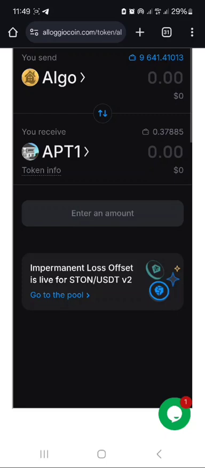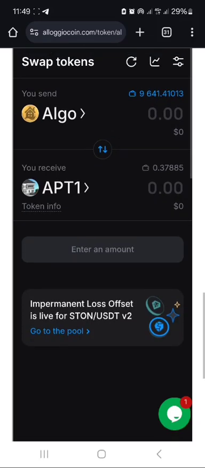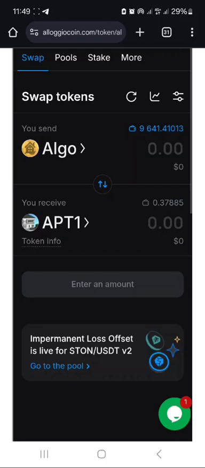So right now I own 0.37885. Okay, so there you have it, guys. This is the property token. Okay, this is how you use Alloggio Coin to buy the Alloggio Property Token 1 tokens. Okay, and this is how you easily invest in real estate thanks to Alloggio Coin.